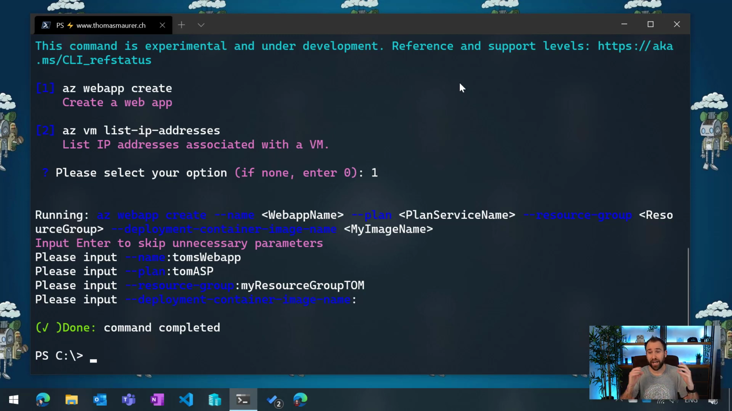Now keep in mind again, this feature is currently, while I'm recording this video, in preview and under development, so things may be changing. Make sure you check out our documentation, and I hope this video was helpful so you now understand how you can get your smart AI assistant within the Azure CLI.